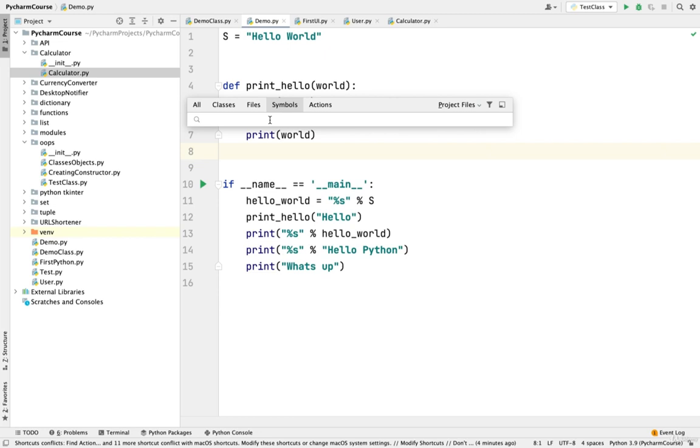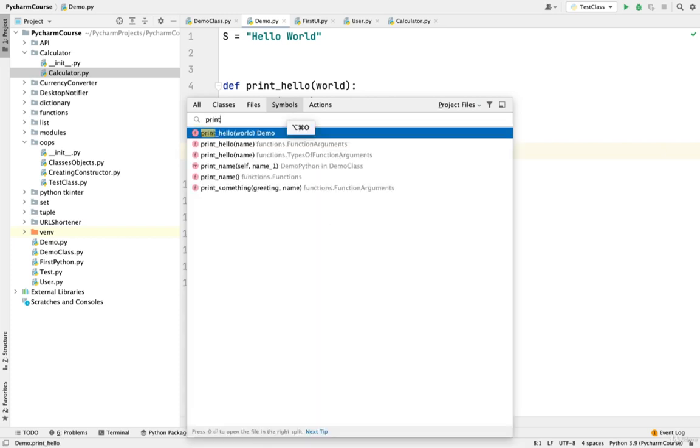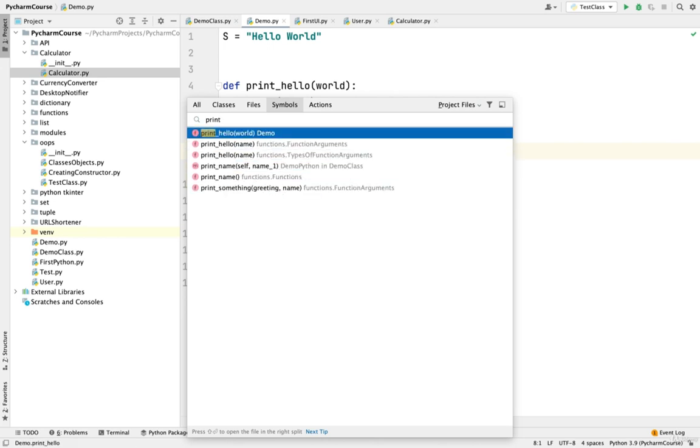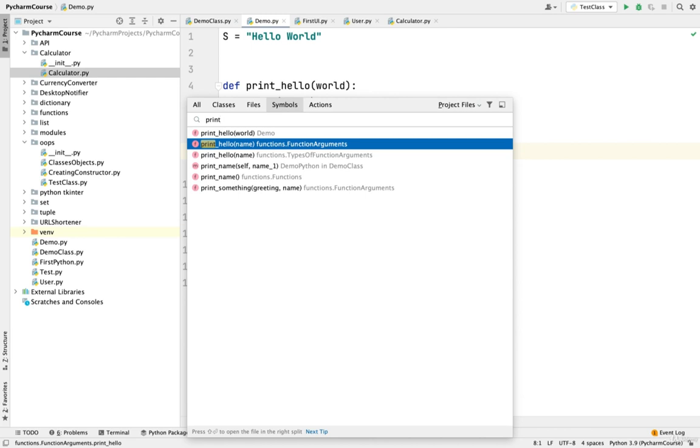So let's say here at the back in demo.py, I have a function called print hello. So I can search for print and you can see it's showing me wherever there is a function called print. It's showing me print hello, which accepts world as the parameter in demo class. Then it has print hello, which accepts name as the parameter in functions package, and the file name is function arguments.